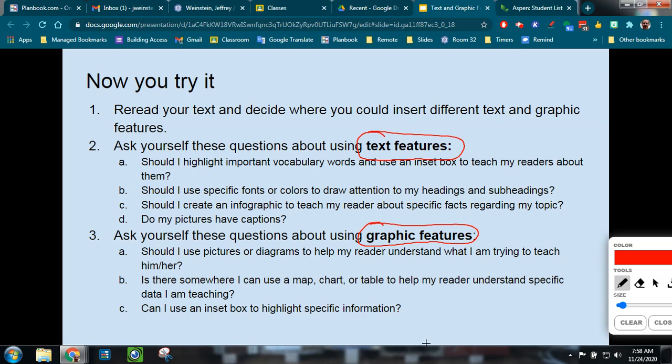You might try something and it might not work. You might try a certain font and it just doesn't look right. It doesn't match the topic. If you're talking about a serious topic, you don't want to have a fun font like Comic Sans. Okay. You might not need a table or a chart, but if you're talking about data, for example, like how many Super Bowls the Patriots have won, yeah, you might want a table to show what years.